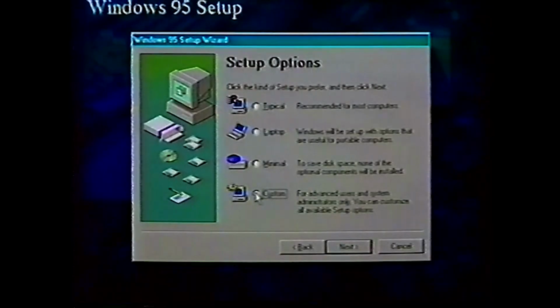Custom is the 4th and final choice. Only use this if you're accustomed to Windows. This gives you the control of what you will use and discard extras that are not needed. This option is only for the advanced Windows user. Choose the setup option you want, then click Next.